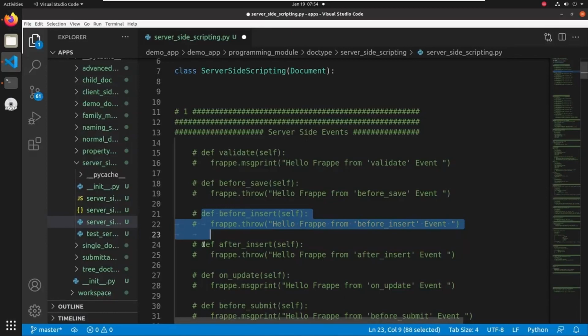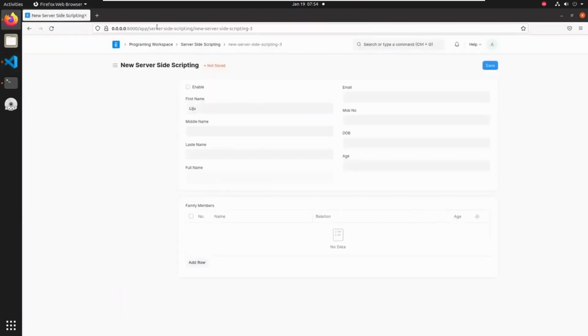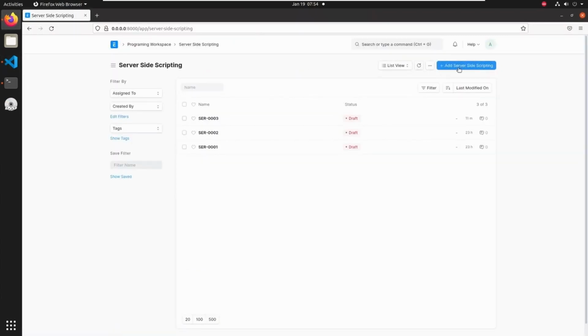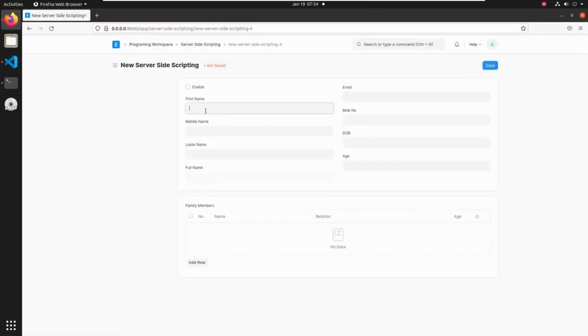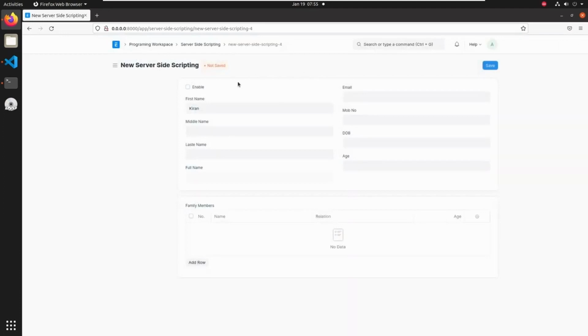Let's comment this, and our next event is after insert event. This will throw an error after inserting this data into database. Let's save this and go to server-side scripting list, add a new server-side scripting, add a name, then try to save this document. And here also we can see an error message, "hello Frappe from after insert event." This will trigger that error message, and here also the form is not saved. Here we can see the status not saved.